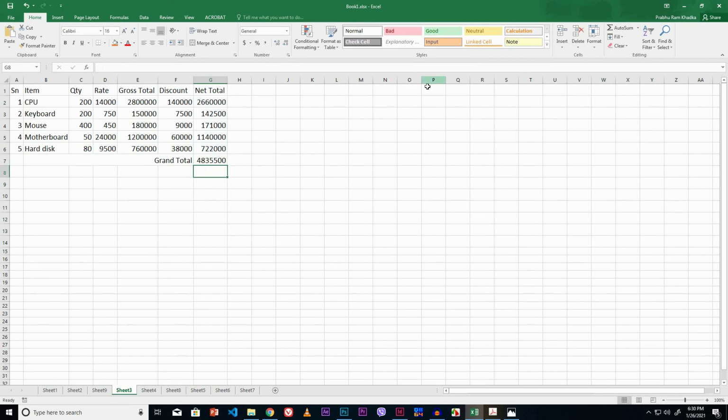In this way we have completed our calculation. You have to practice this task again and again to develop your computing skill in MS Excel.